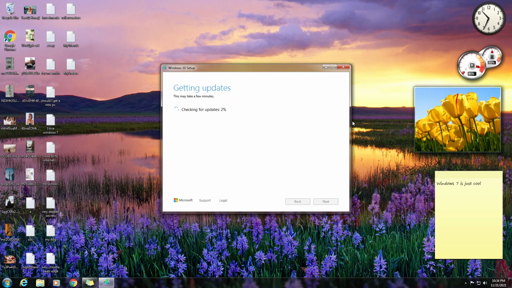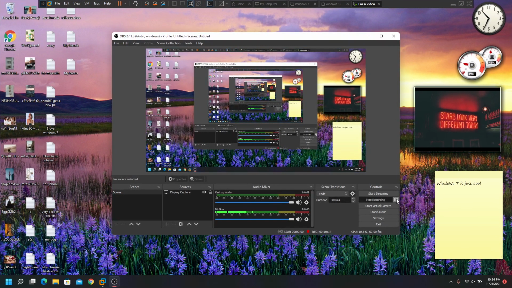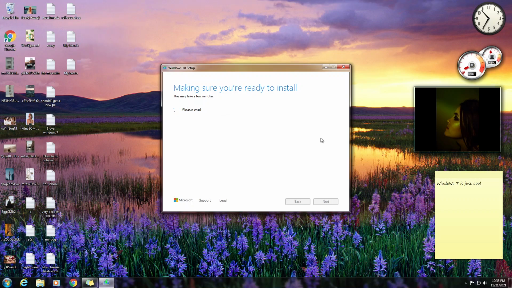Alright, now it's going to get updates by checking for them. It makes sure that the Windows 10 setup has everything needed to go by checking for updates, and then we'll get ready. I'll cut the video when it's done with this. Okay, now it's making sure we're ready to install. Now this says it'll take a few minutes, so we'll just wait for that. I don't need to cut this time because it's a shorter wait than before.